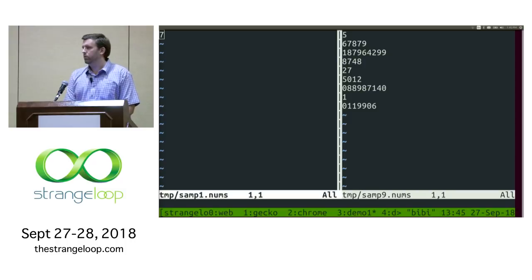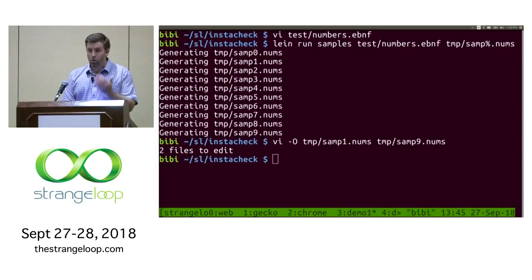Okay, so on the left is the first sample it generated, and as it generates samples, it's using increasing size values. And so on the right, you can see that it generated larger values there, and more of them.